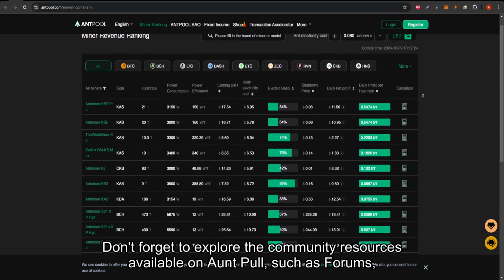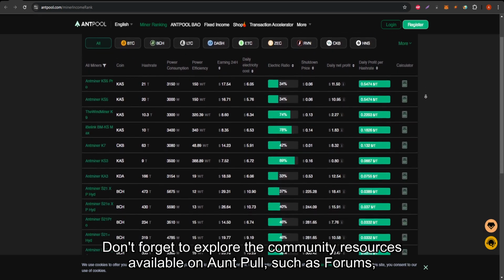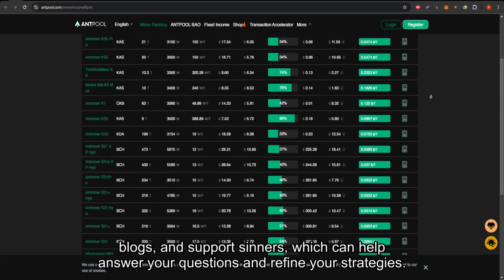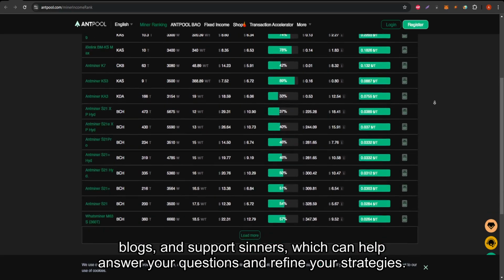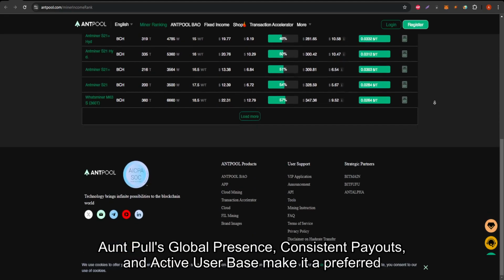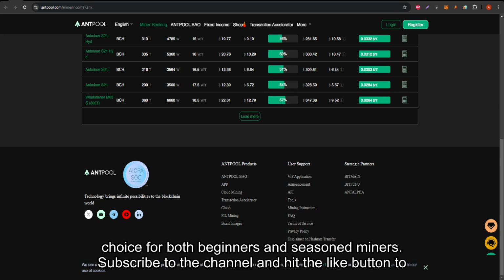Don't forget to explore the community resources available on AntPool, such as forums, blogs, and support centers, which can help answer your questions and refine your strategies. AntPool's global presence, consistent payouts, and active user base make it a preferred choice for both beginners and seasoned miners.